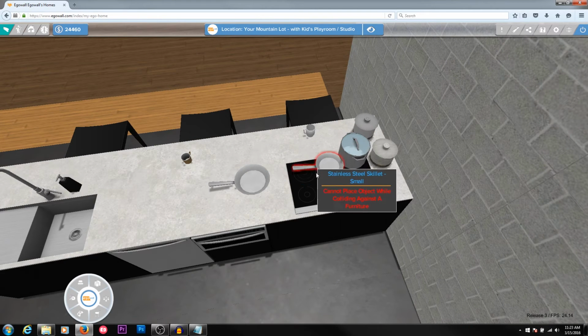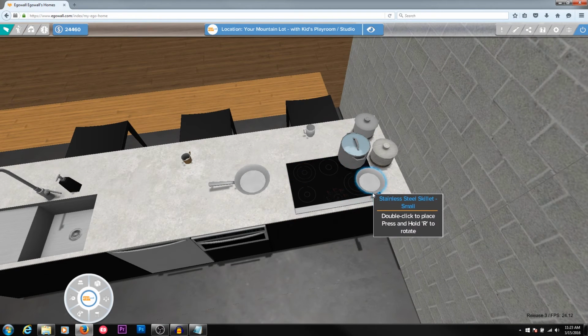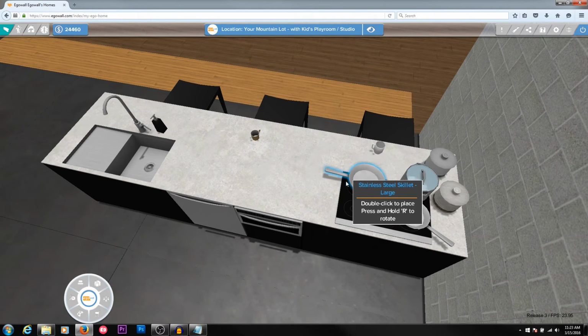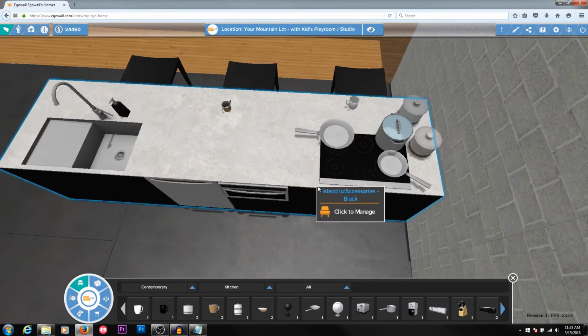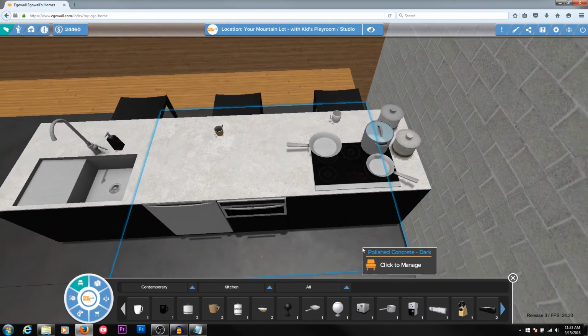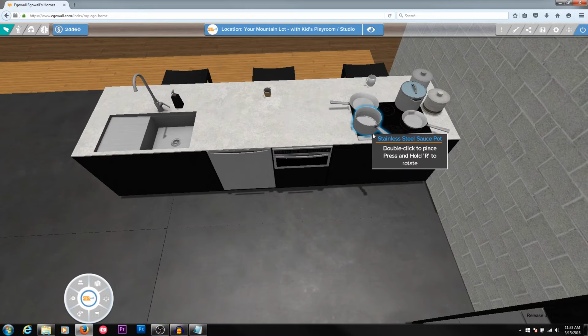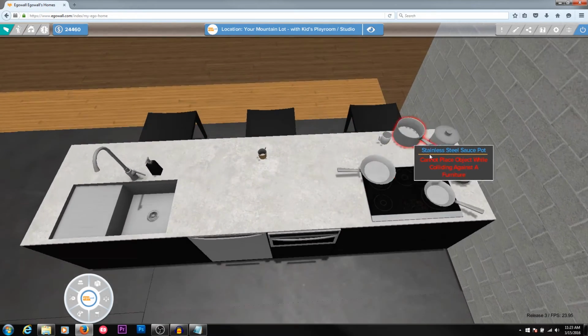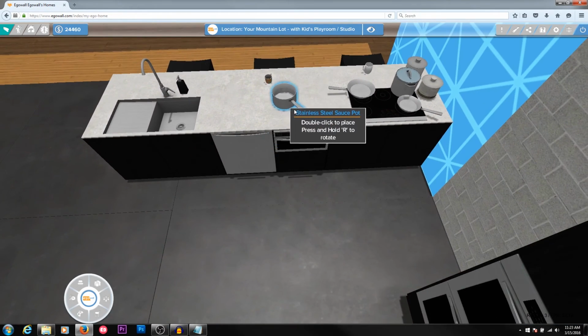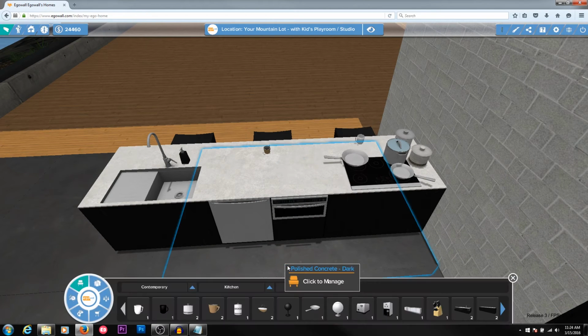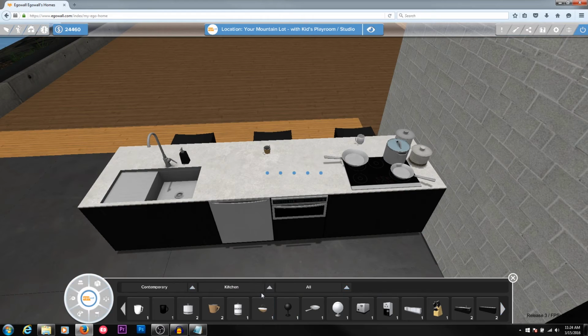Reposition some of this stuff. You can get quite detailed with placement of everything, scaling, if you want to. You don't have to. That's probably enough. These people look like they need to do some dishes.